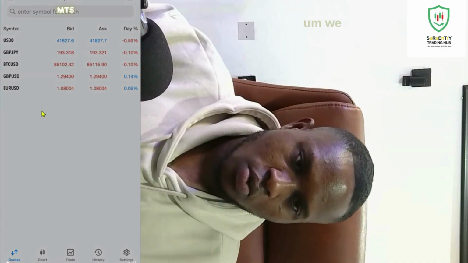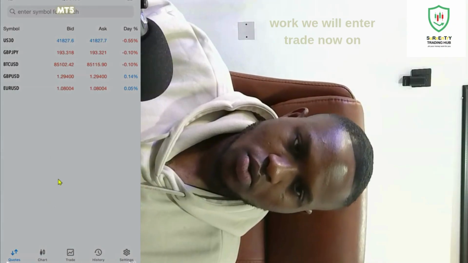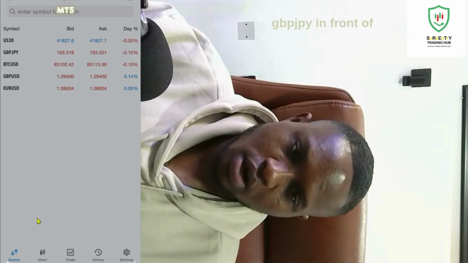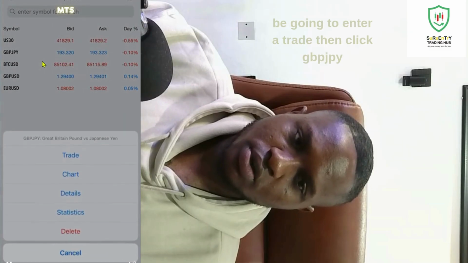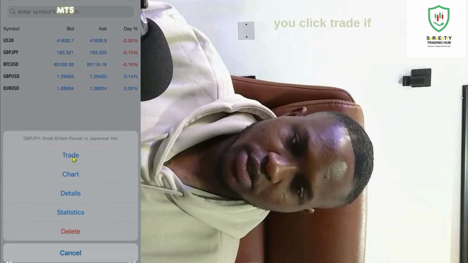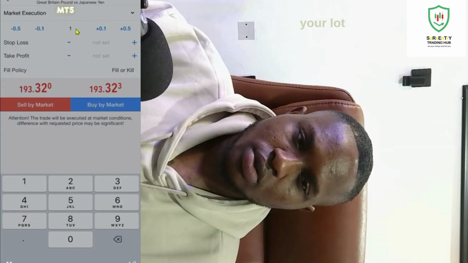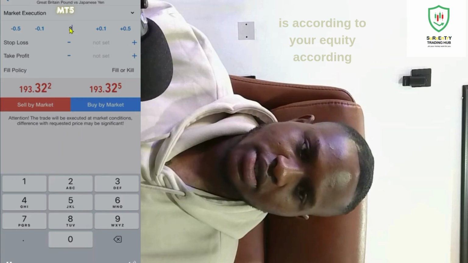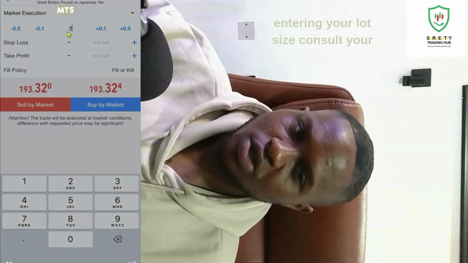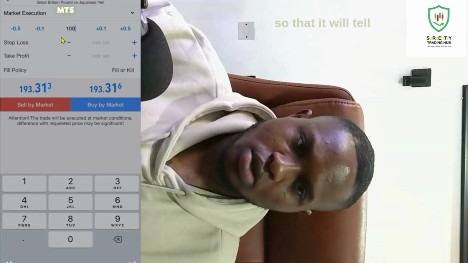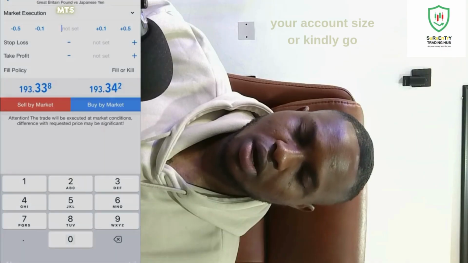So we will be using GBP JPY, for example, to show you how it will work. We will enter a trade now on GBP JPY in front of you so that you will see how you are going to enter a trade. Then click GBP JPY, you click trade. It will take you to this interface. Here you will add your lot size, and remember your lot size is according to your equity, according to your account size. So before entering your lot size, consult your mentor so that they will tell you the lot size that will suit your account size.